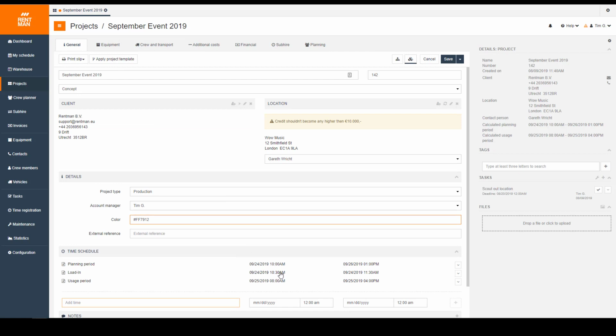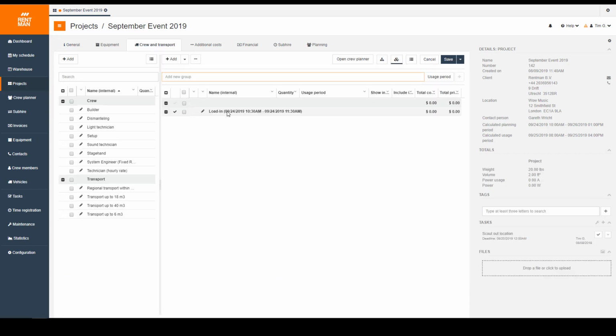And you will only have to do it once, because we have just connected this time down here to our load-in category here. The time here will automatically change to any changes that we have made in the general tab before. So you won't have to make changes to the times in every section of Rentman. You make the change once in the general tab and it will directly update information here as well and inform you about it.